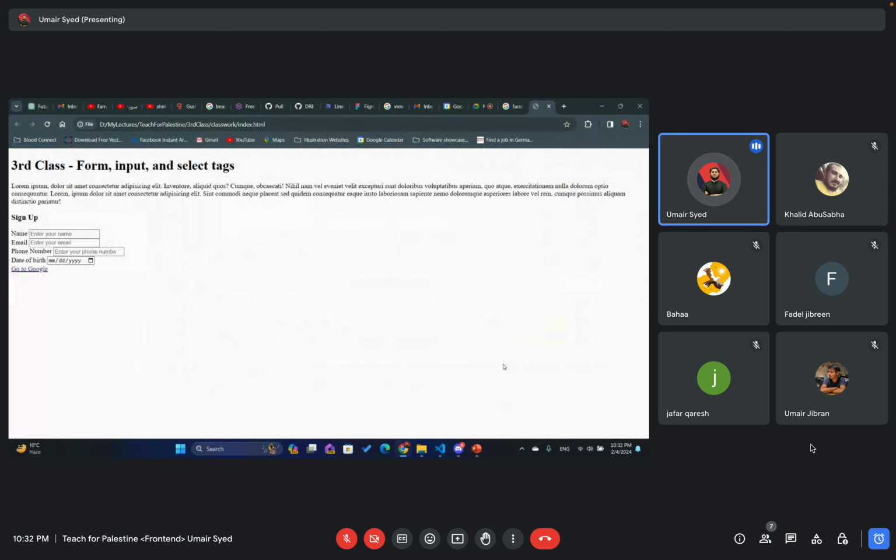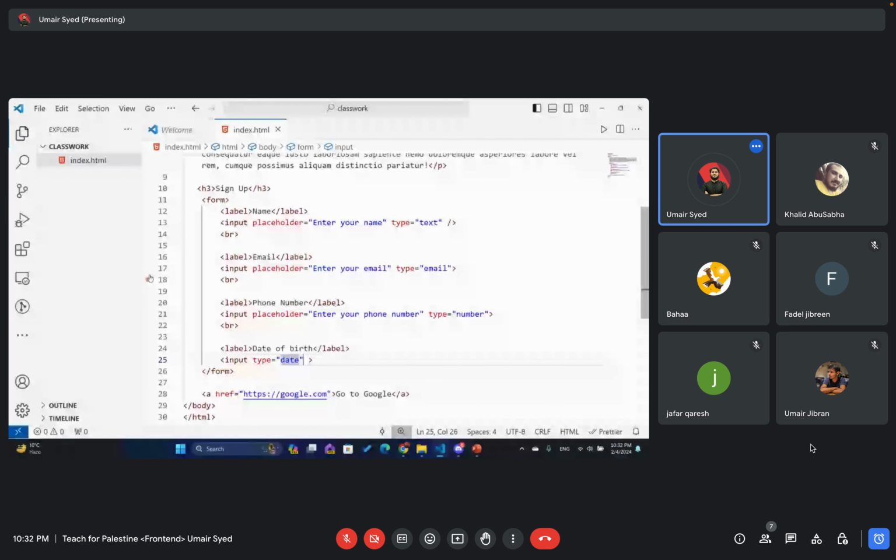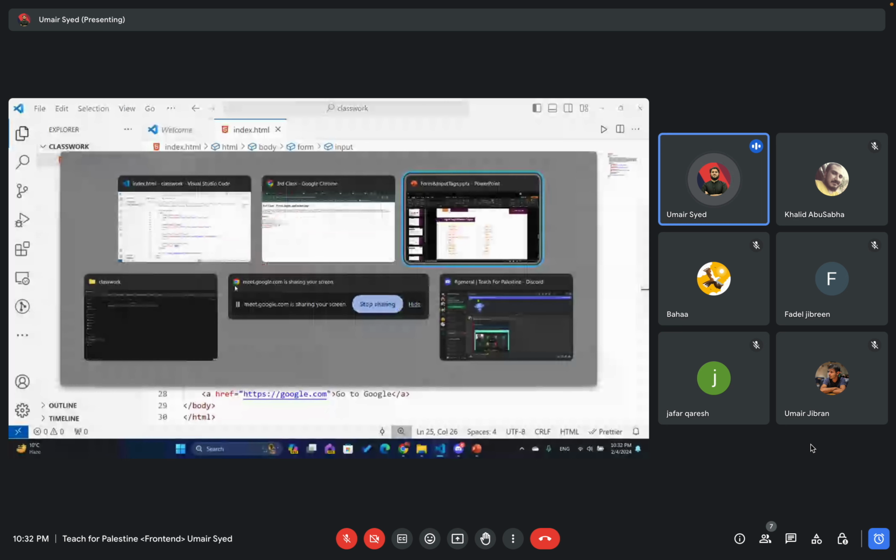So when you select that, you can see a date input field is rendered over here. When you click on it, you can see a calendar opens. You can select any value. If you click on that, you can select any year, any month, whatever it is. See, this is the date input type. Okay.